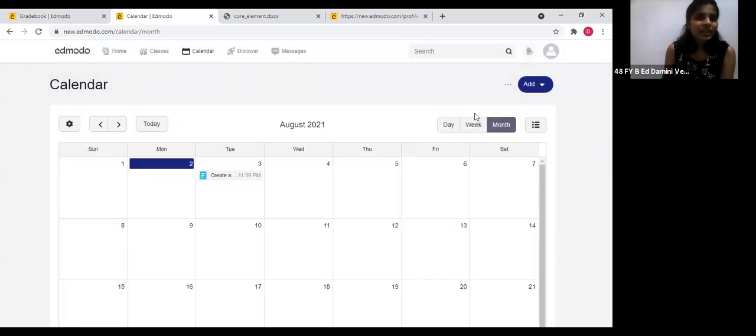You can adjust the calendar according to the way you want. You can keep it on day-wise mode, week-wise or month-wise. We also have the option of messages wherein your students can ask you questions and you can address the queries as well. So that's all for Edmodo.